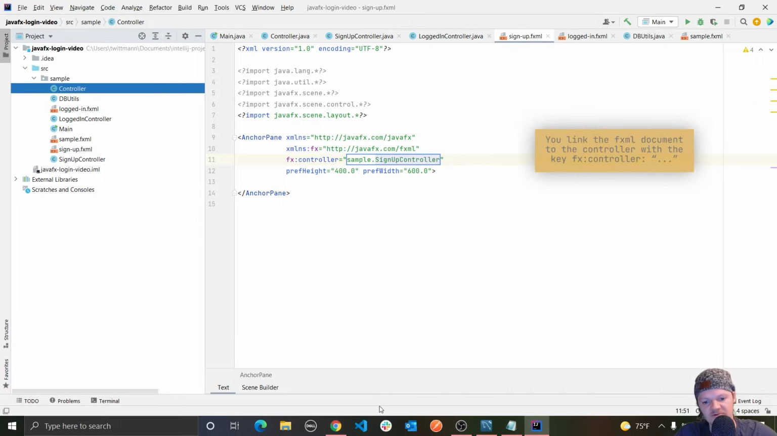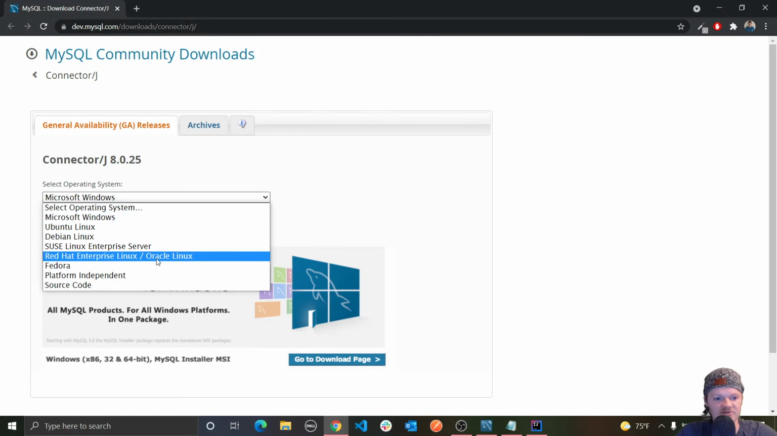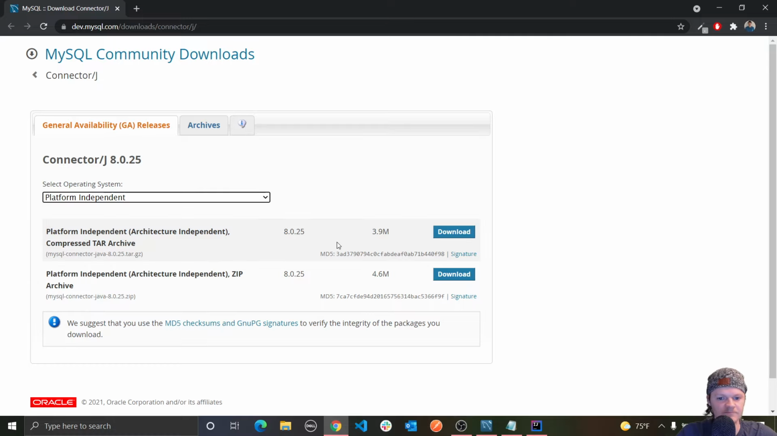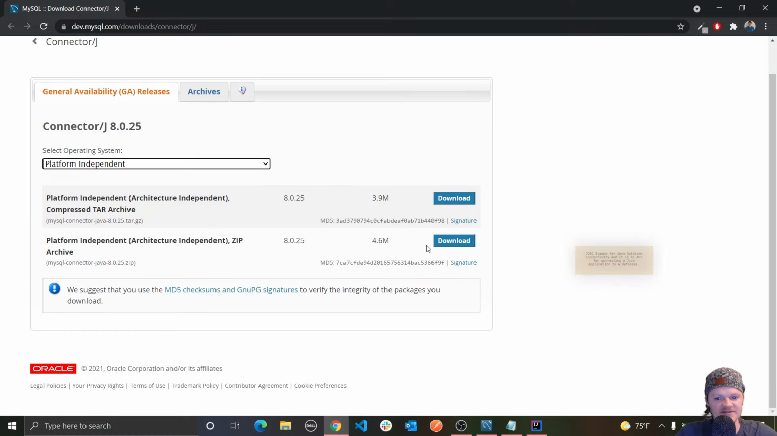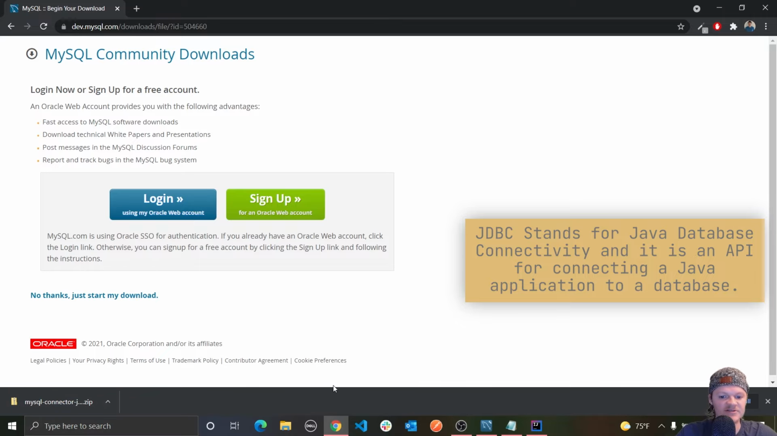I'm also going to leave the link to where you can download this JDBC driver. It's this website here, and this is what's going to allow us to connect to our database. So we're going to go to platform independent, and then download this zip file right here. There's a little thing at the bottom that says no thanks, just start my download, and we'll download it. And so now we've got our zip file downloaded.